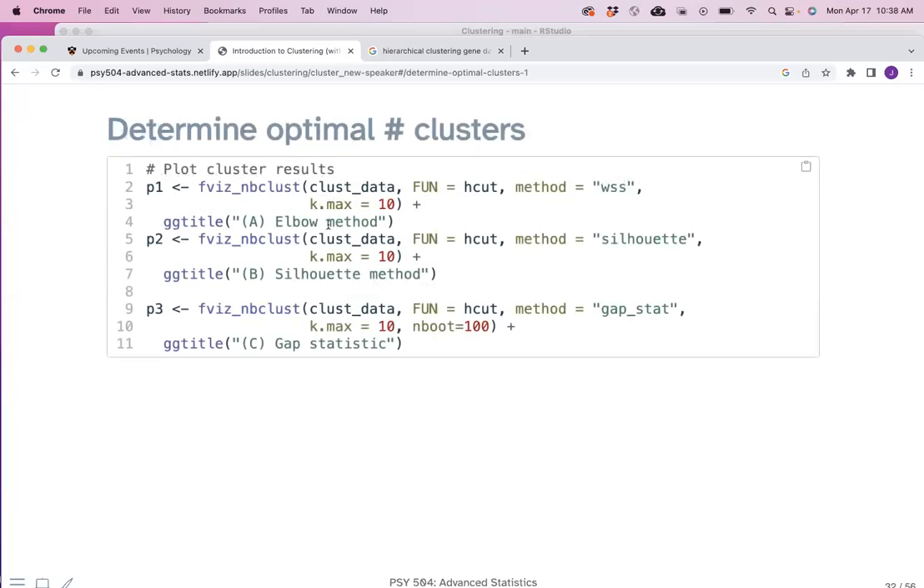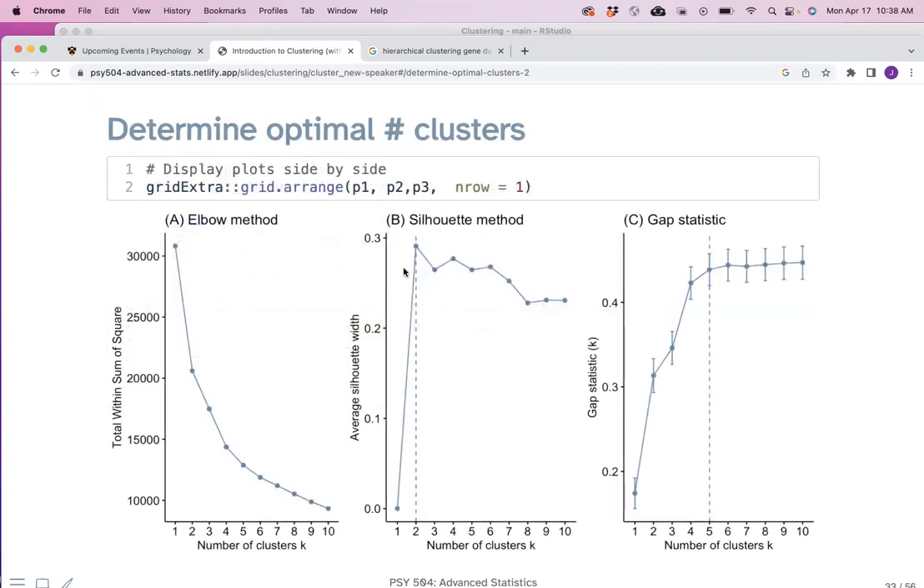So we can actually plot these things fairly easily. So there's a package called factoextra, with fviz_nbclust, that can do this for us. So what I'm doing here is I am calling the elbow method. So this is just the within sum of squares. I'm calling the silhouette method and then the gap statistic. And then we can put these all together and we would get something like this for our data.